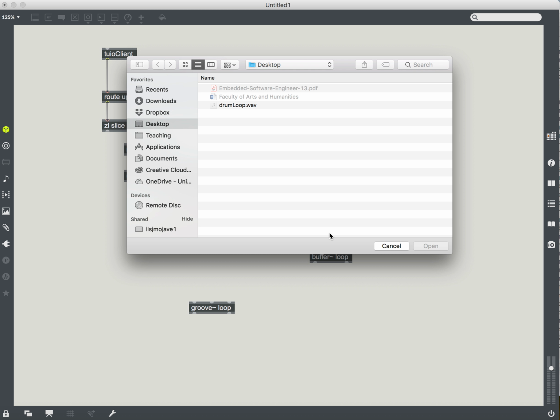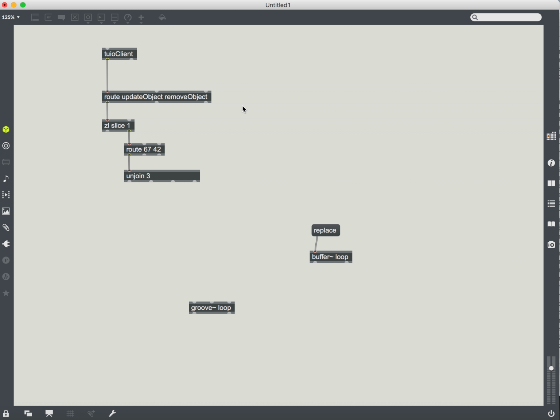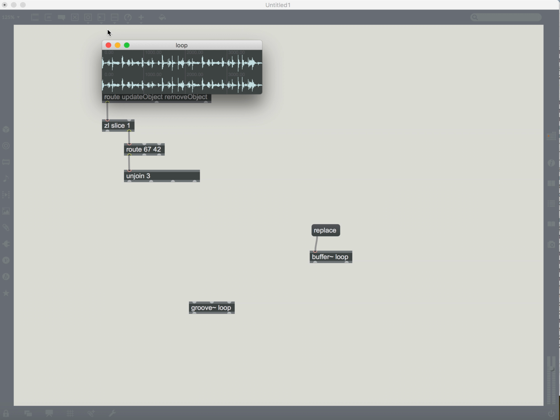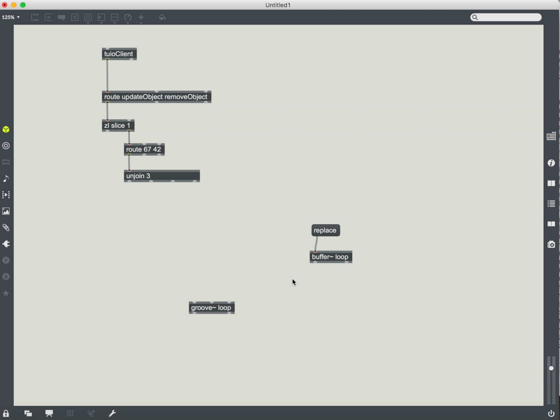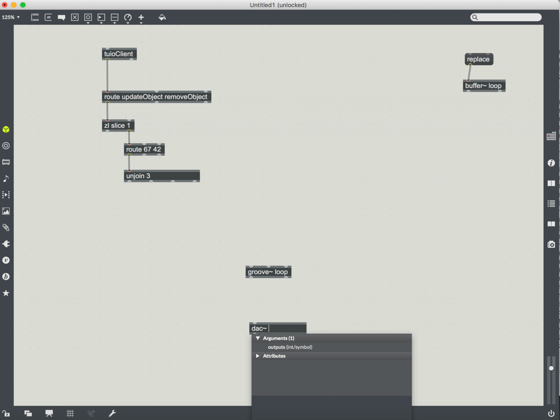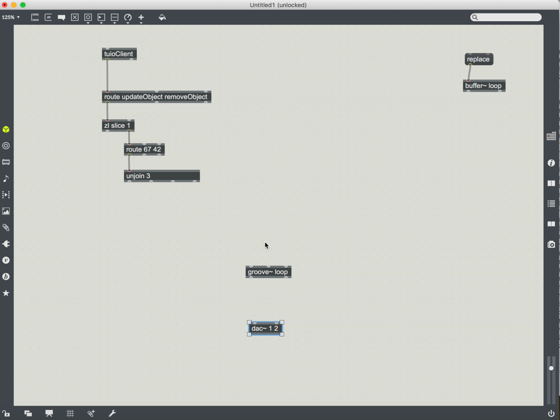So click on your replace message and load up a loop that you want to use, and then double click on your buffer object to make sure it's loaded in. Cool. Okay, now we can put our buffer to one side and we can start working with our groove object. This is an object that allows us audio manipulation. So first things first, we need to be able to hear what's coming out of it, and for that we use the dac~ object, and we give the arguments 1 and 2, which are our left and right channels, and we hook up groove like so.